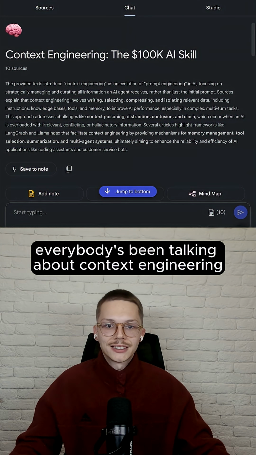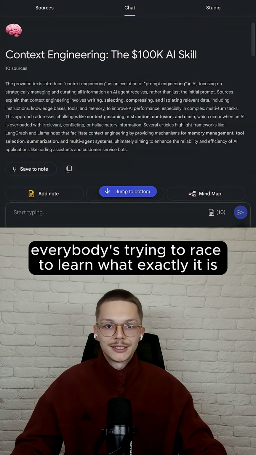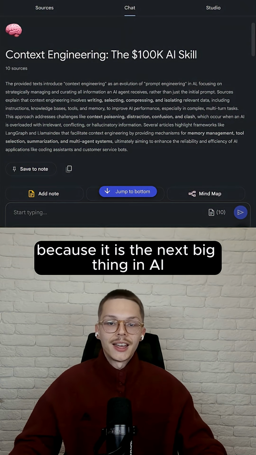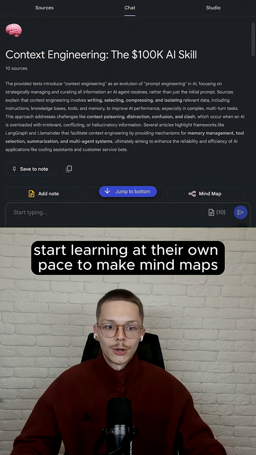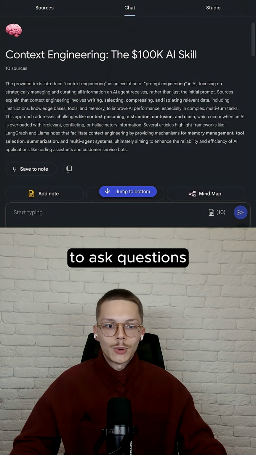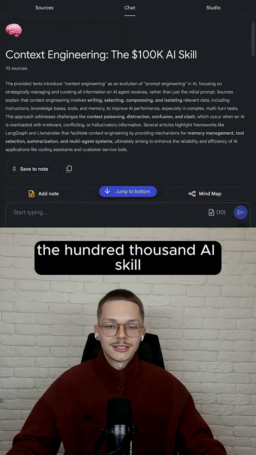Everybody's been talking about context engineering, and everybody's trying to race to learn what exactly it is because it is the next big thing in AI. So I went ahead and created a NotebookLM for everybody to start learning at their own pace, to make mind maps, to ask questions. So right here we have the notebook: Context Engineering, the $100,000 AI Skill.